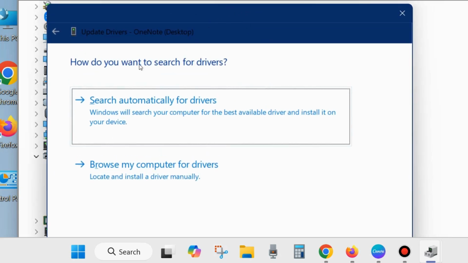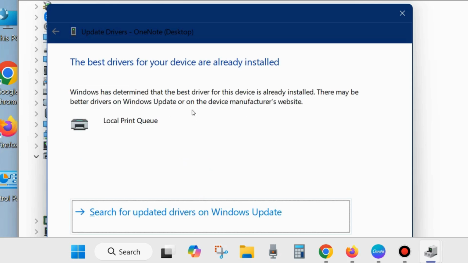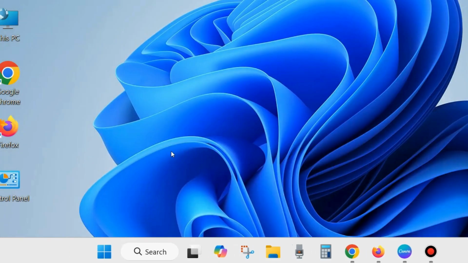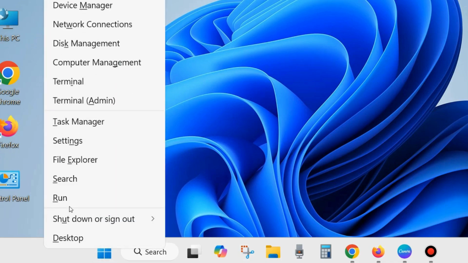How do you want to search for drivers? Choose Search automatically for drivers. And after that, close the windows and check whether your printer out of paper error is resolved or not. If not, go to the next fix: right click on the Start button and choose Run.